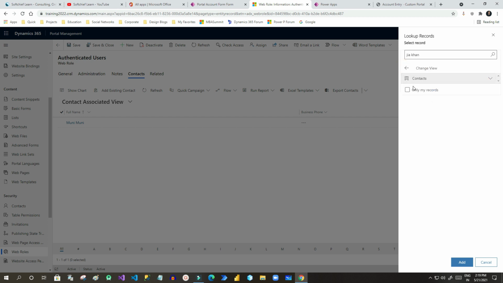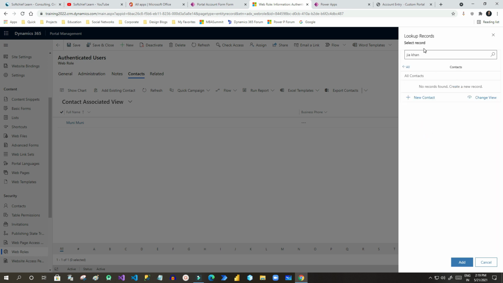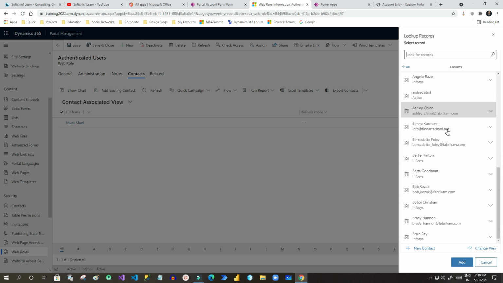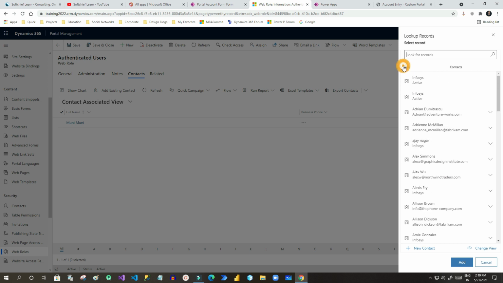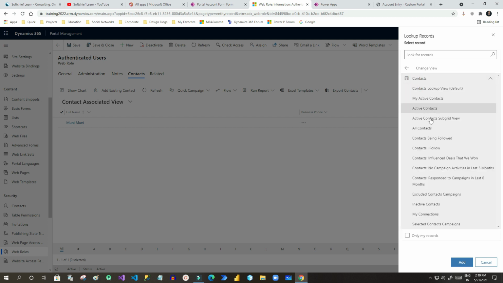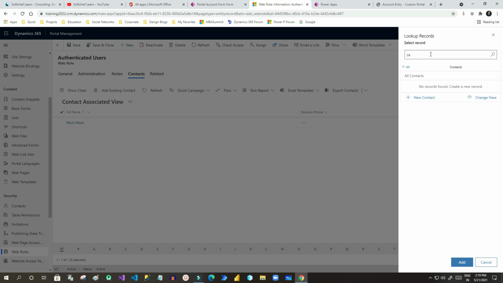So change the view, contacts, all contacts. Okay, so you can search the user here. Let me click on all records. So no records created, so click on change view, click on contacts, all contacts, and here I want to search Jia Khan.